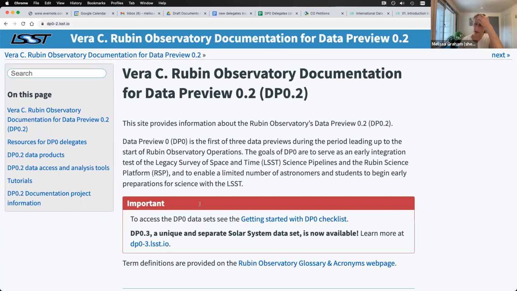big important box right here. If you don't yet have access to DP0, you will follow the getting started checklist. If you already have access and you want to go straight to information about DP0.3, which is the separate set of simulated solar system catalogs, then you can follow this here. I'm going to assume that at least a couple of you here don't yet have access or haven't engaged with DP0, and we're going to start with the getting started checklist.